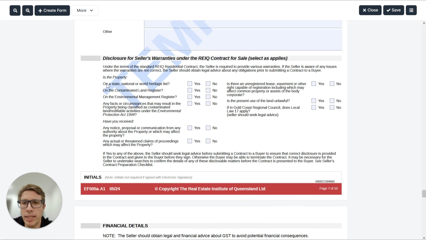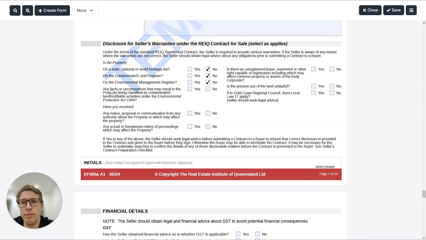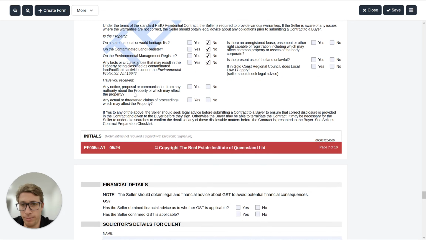Is the property on a state, national, or World Heritage List? No, it's not going to be. On a contaminated land register? No. On an environmental management register? No. Any facts or circumstances that may result in the property being classified as contaminated? No. Have you received any proposals or communication from any authorities about the property which may affect the property? No. Any actual or threatened claims or proceedings which may affect the property? No.